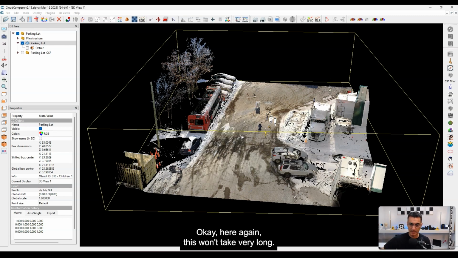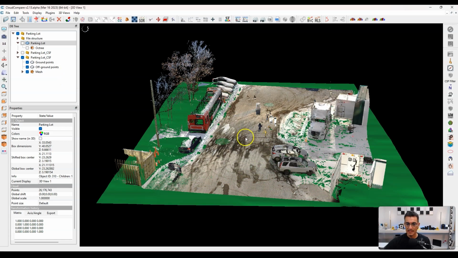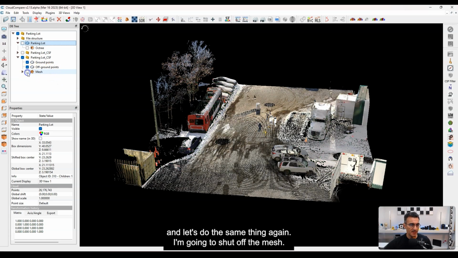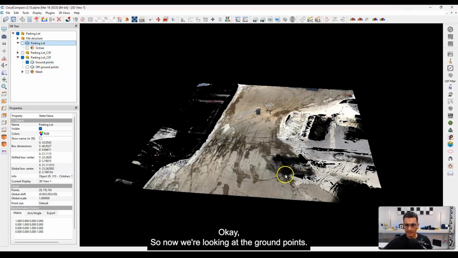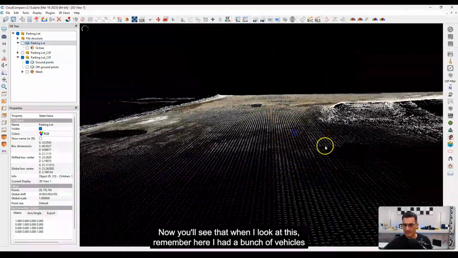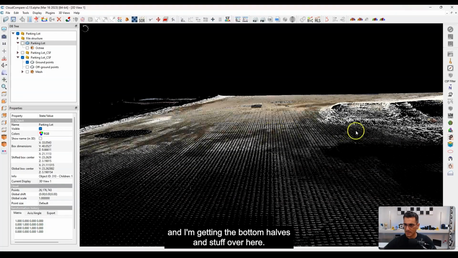Again, this won't take very long. It's great that it takes just seconds to process. And let's do the same thing again. I'm going to shut off the mesh. Let's look at the ground points first. Okay, so now we're looking at the ground points. Remember, before I had a bunch of vehicles and I was getting the bottom halves and stuff.